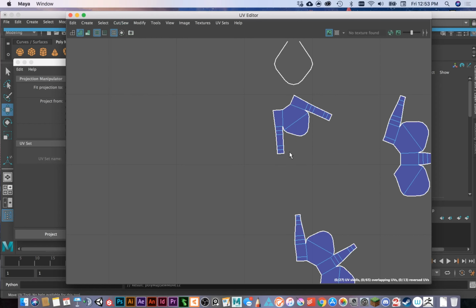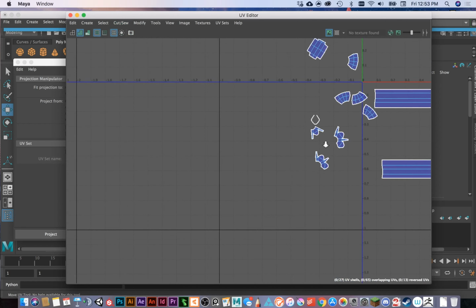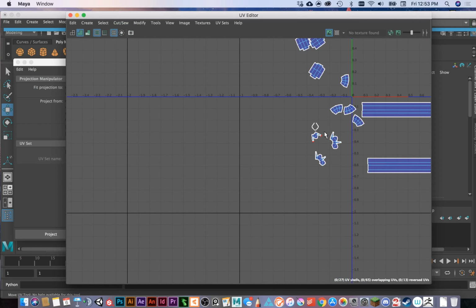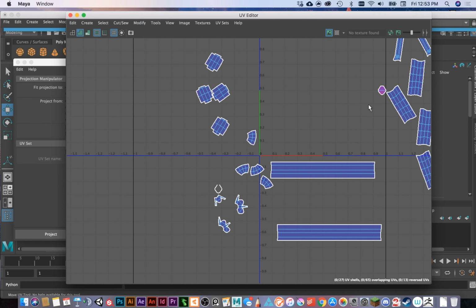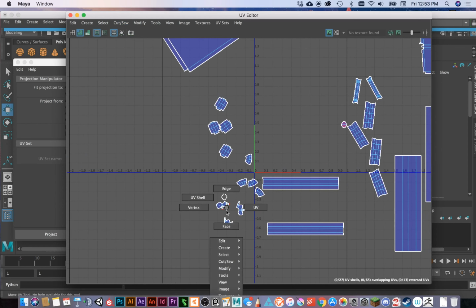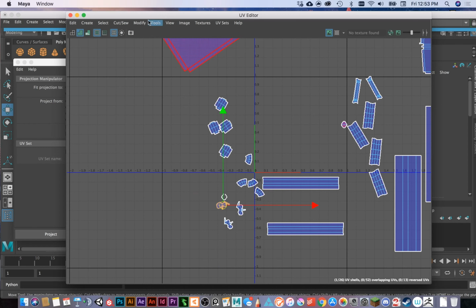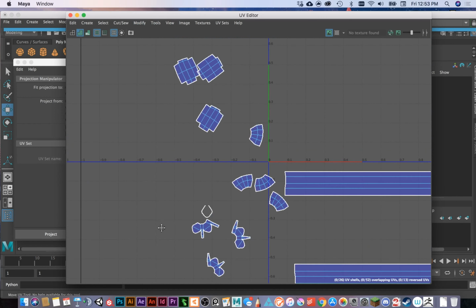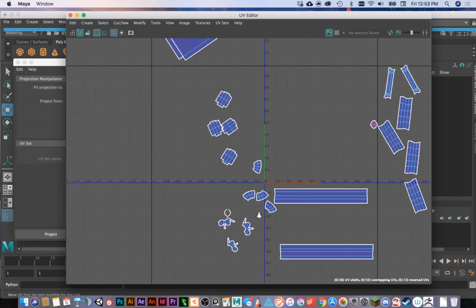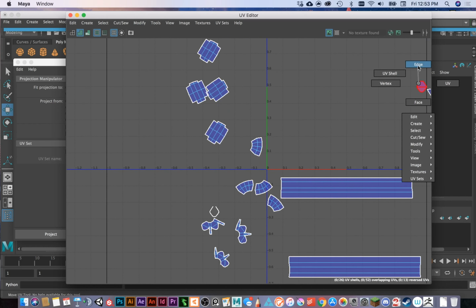So I'm going to go to move and sew. Where's the other shell? It got left over here. Hey shell, what you doing? Come hang out with us. Move and sew. UV shell, modify, unfold. Still got one left over.